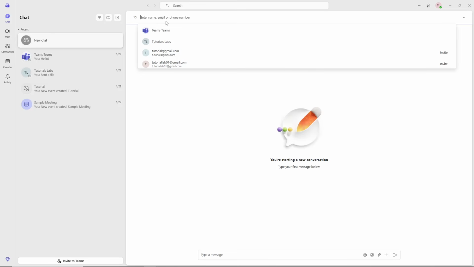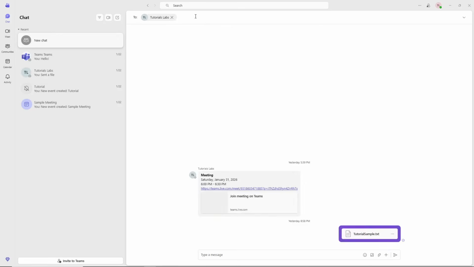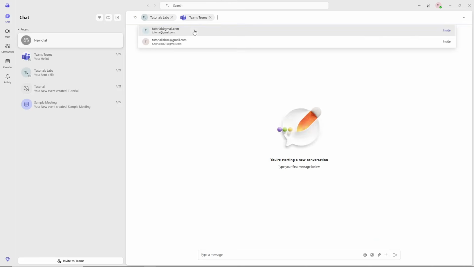Now, here's the key step that transforms this into a group chat rather than a simple one-on-one conversation. Look for the To field at the top of the new chat window. This is where you'll add your participants. Start typing the names of the people you want to include and make sure you enter more than one person. As you type, Teams will suggest contacts from your organization, making it easy to select the right people. Keep adding names until everyone you need is included in the To field.